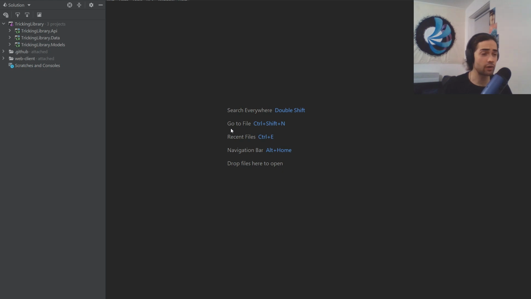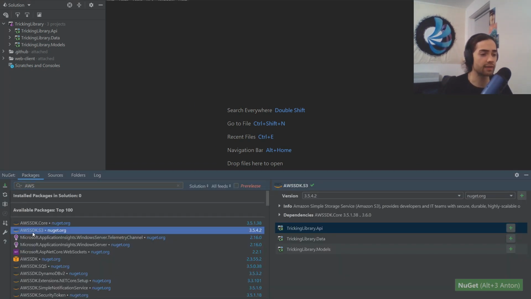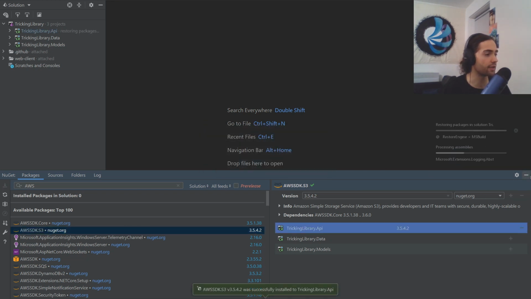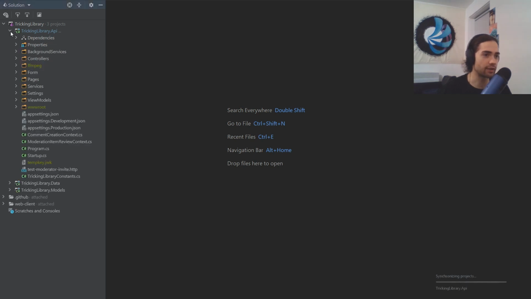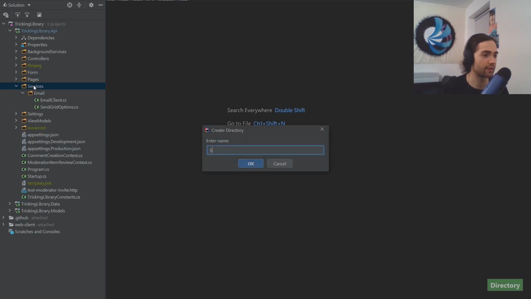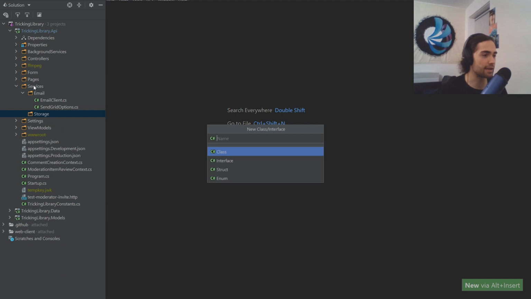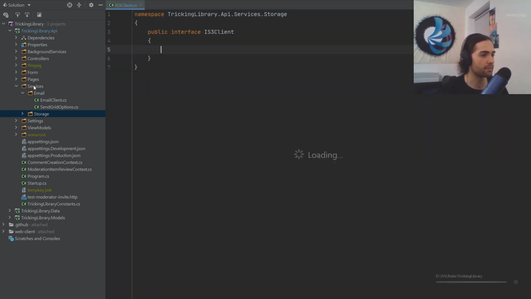The first thing that we want to do is the same thing that we did with our LinkPad script, which is to add the AWS SDK S3 package to our API. So let's go ahead and install that. And while that is installing, let's go ahead into services. We are going to add a directory for storage, and in here we're going to create an interface, S3 client. Okay, that's going to be the interface. Hopefully you understand what is going to be happening here. If not, hold on tight.